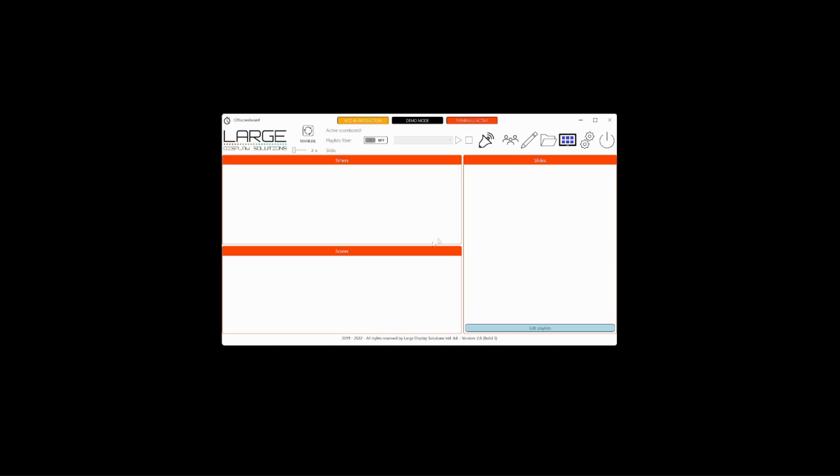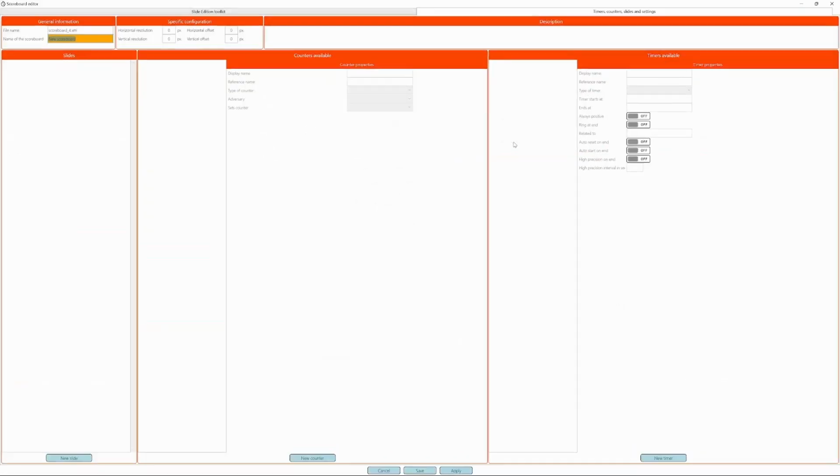First thing, we'll create a new scoreboard. We will name it basketball training, and its file name will be nice, so it can be easily identified then in the folder.